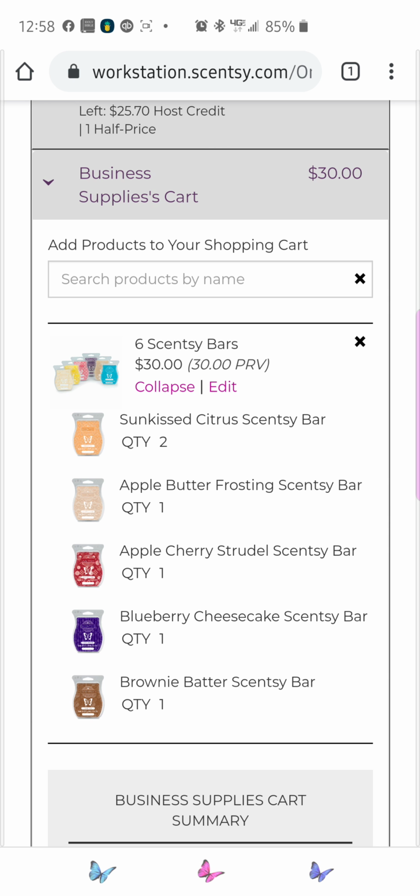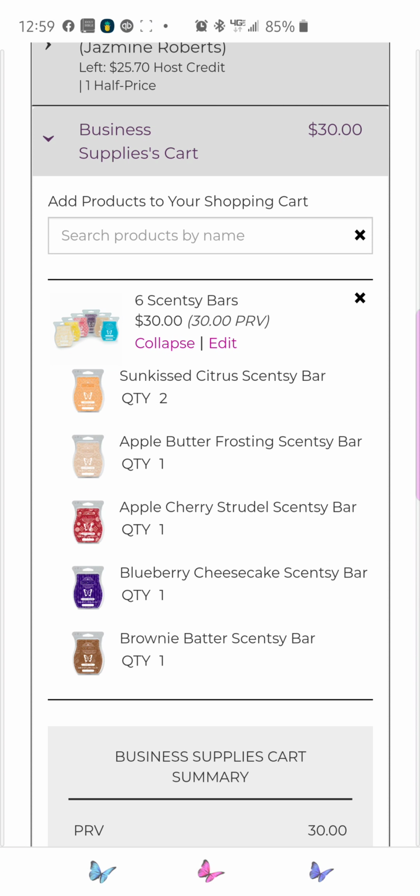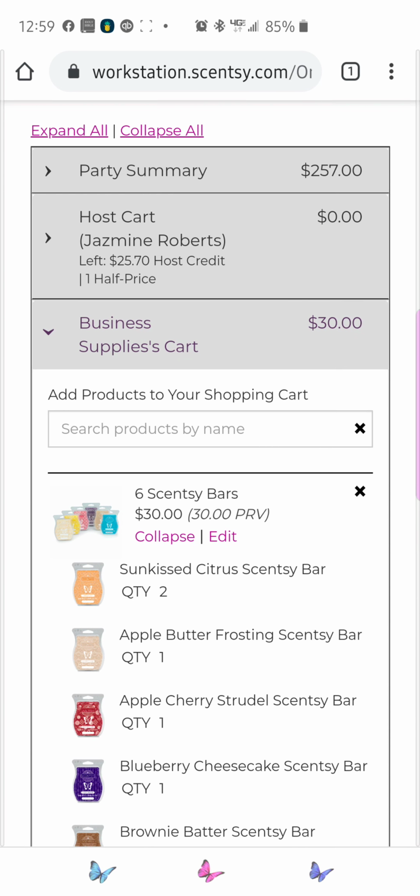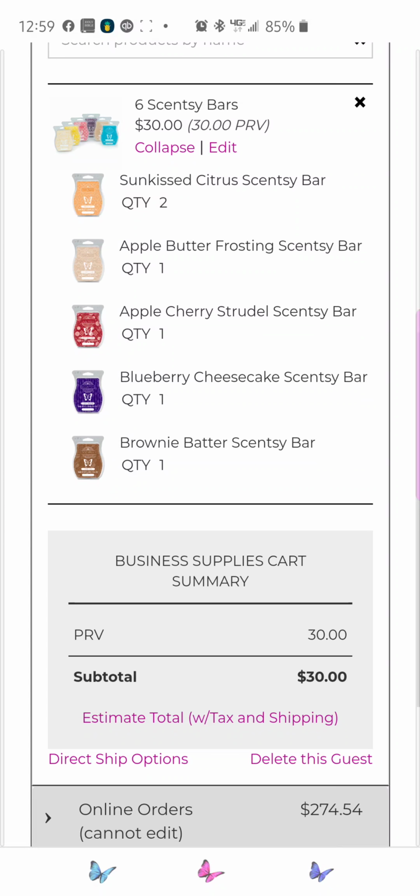So, if you don't use your order forms or lost your order forms for any reason, then you can go back to your workstation. You can say, okay, business supplies had this, Amy Jo had this, Sally Sue had this. And you can sort your orders easily. Everything you put in here is going to be shipped to you unless you do the direct shipped option.